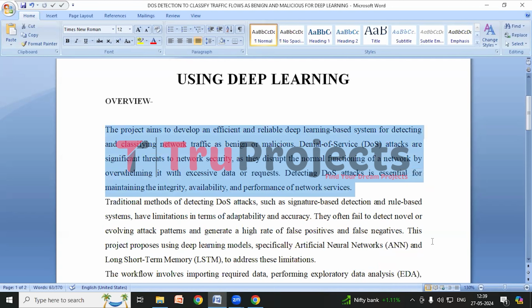A denial of service, that is DOS attack, aims to make a network service unavailable by overwhelming it with excessive requests or data, disrupting normal operations and preventing legitimate users from accessing the service. These attacks can slow down or crash the server, making it inaccessible to regular users. Detecting these attacks is very important for maintaining network integrity and performance.